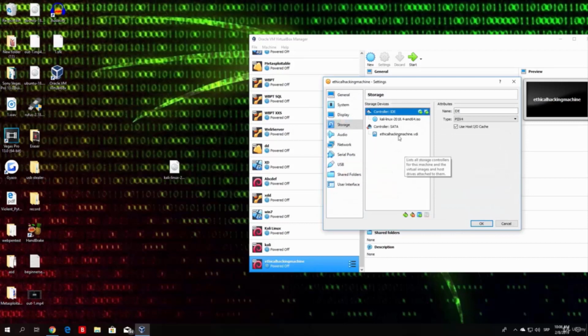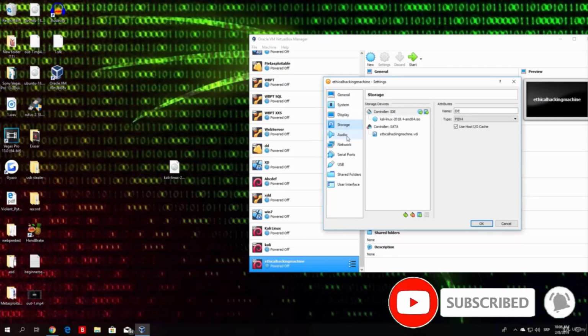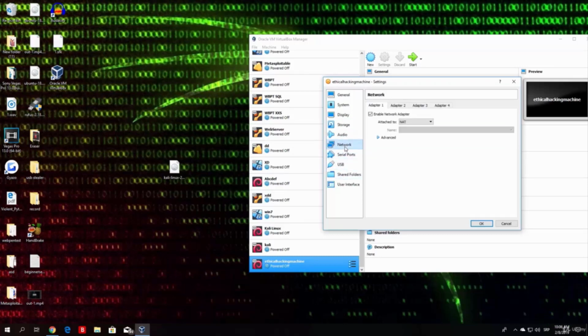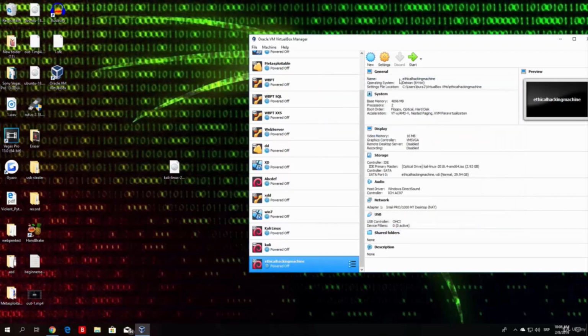And right now we have set our operating system and we are good to go. So for this time, the other settings don't really matter for us. We will be covering the network part of the settings after the installation, but for now we're good to go. So if you have this set right here, just click OK and you are ready to start the machine.